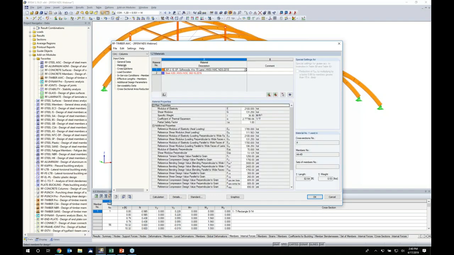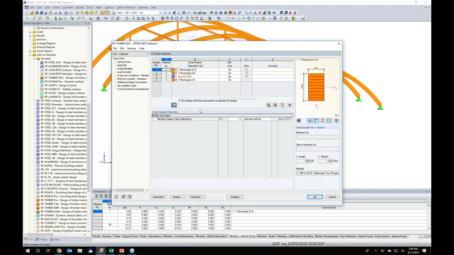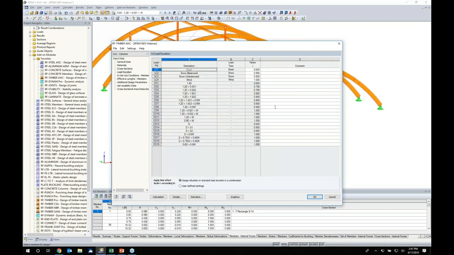So again, my materials are brought in from the main program. Here's my applicable glulam material with all of my material properties listed. My cross sections are brought in. For this particular one, we're just utilizing our columns here. Load duration, remember back in RFEM, I said that we can set the load duration for each individual load case. So that's brought in. But it's not totally necessary because you can always adjust these values here. So you can see the load duration factor is automatically set.